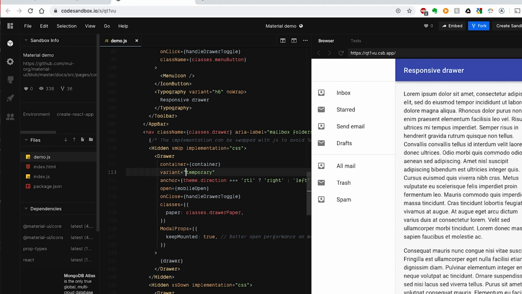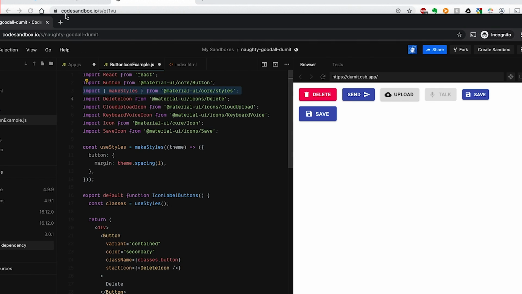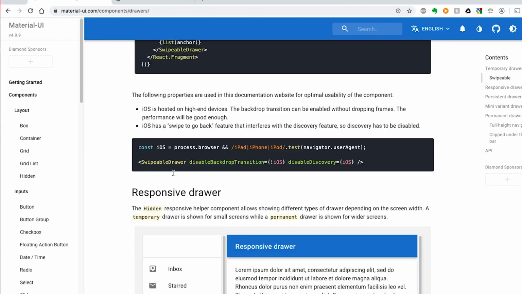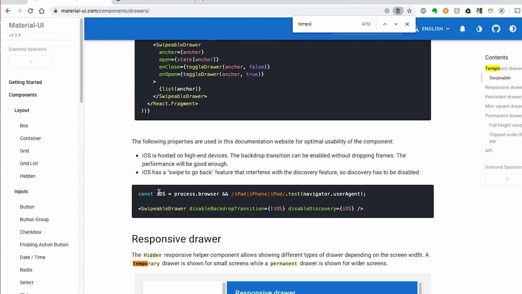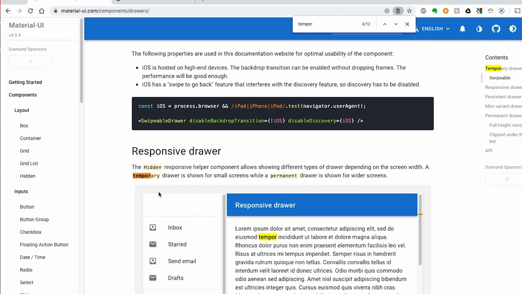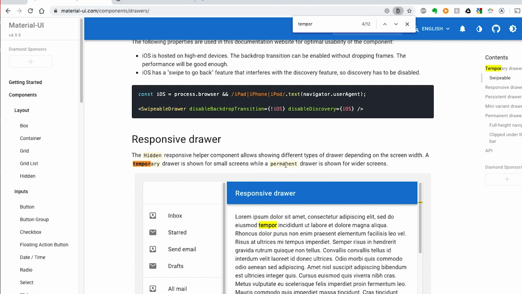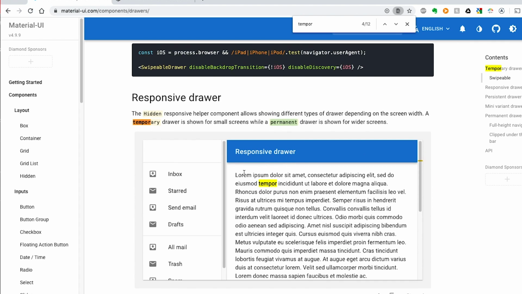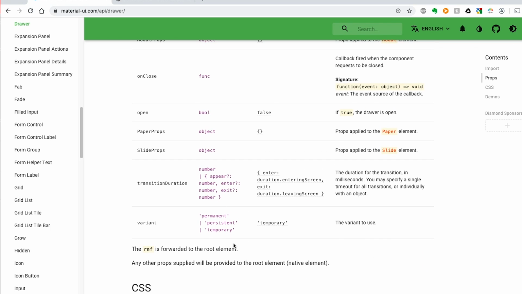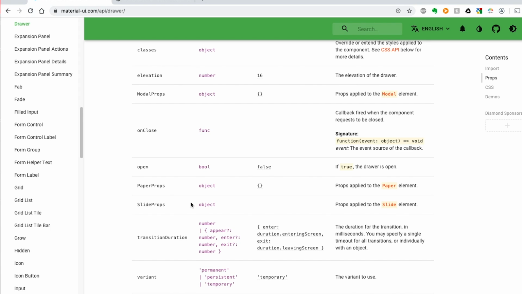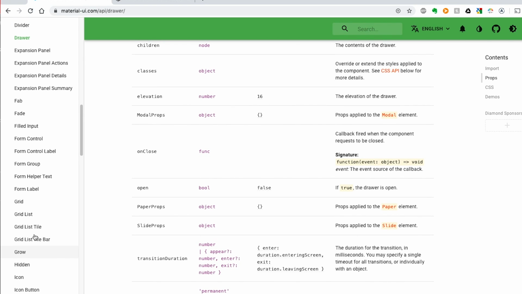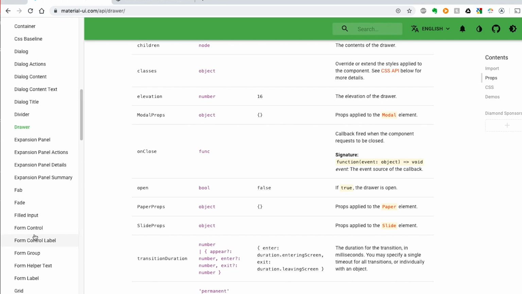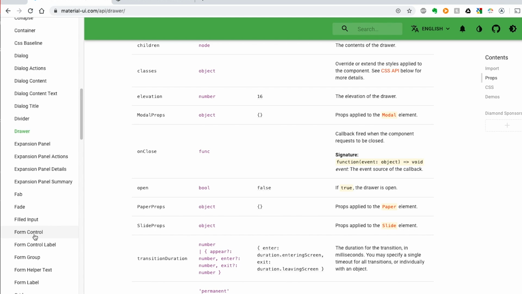Now, if we go here and we look at those drawers, look for the temporary. A temporary drawer is shown for small screens, while a permanent drawer is shown for wider screens. And it doesn't really give you a clear definition of what that is. So we're just going to stop it there. This is just an example of how you would put that into your app. Basically just copy that example and use the conventions that they're doing in these examples.